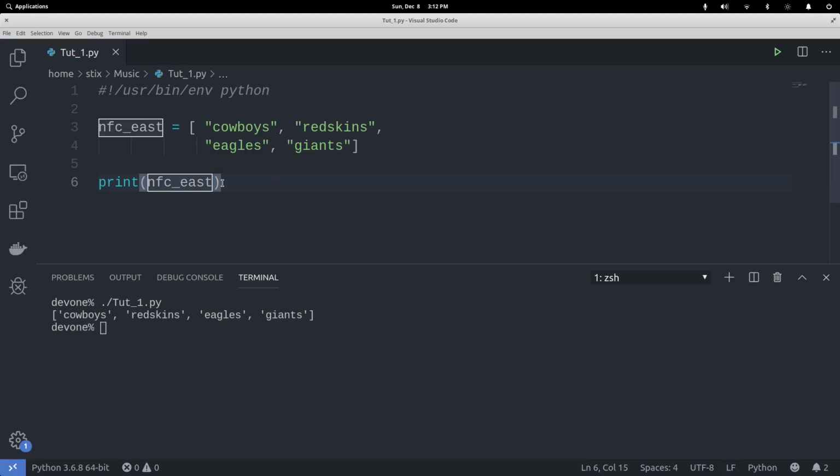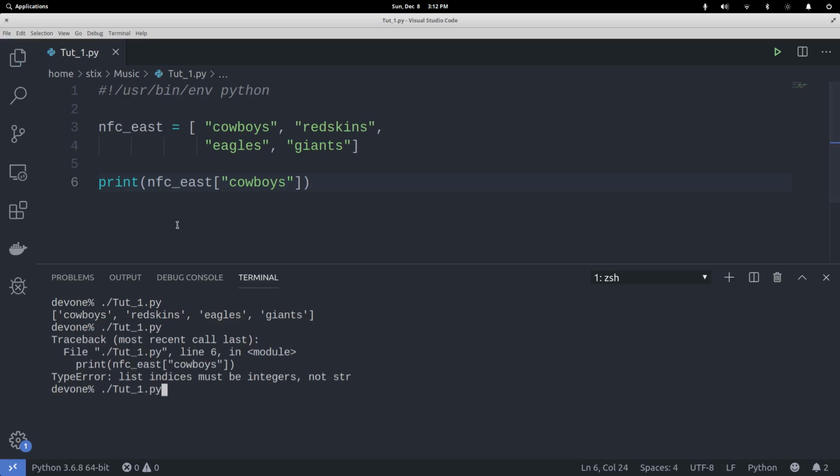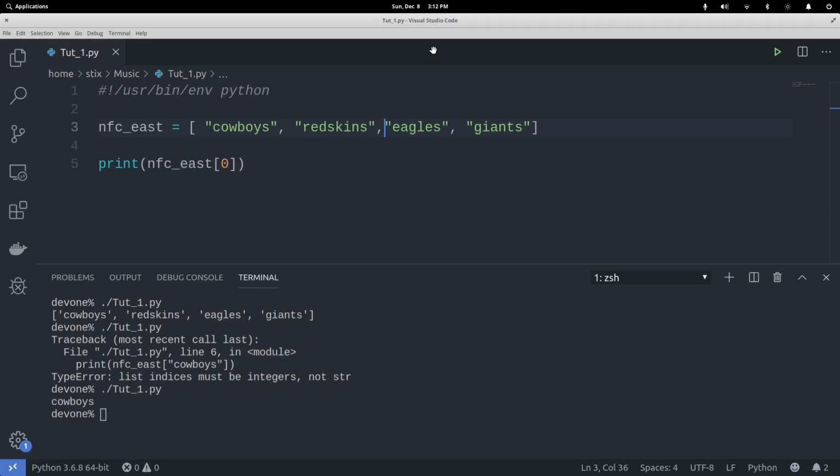Now what I can do is, if I just want to print out one of those, I can bring the parentheses, and I can say Cowboys. Oops. If I want to just get the Cowboys, I put the first integer, which is 0. And the reason why I know that is because it counts from left to right and it starts at 0.